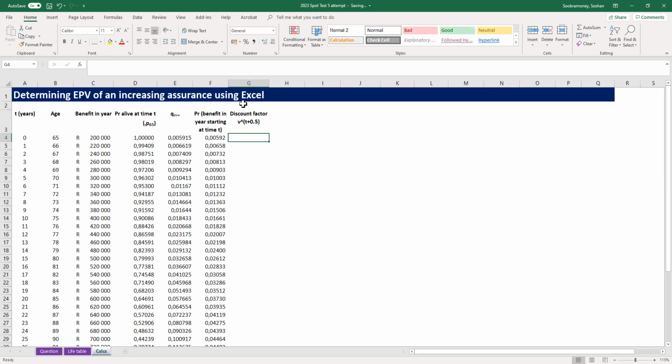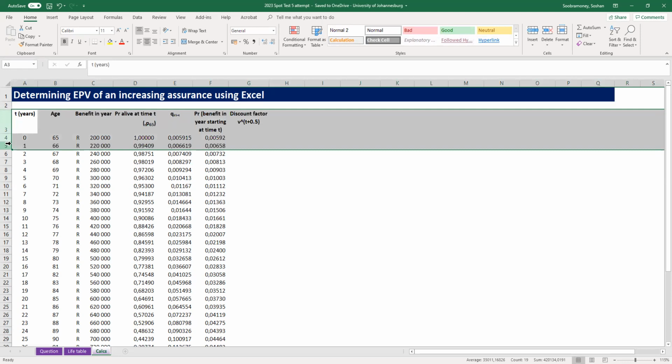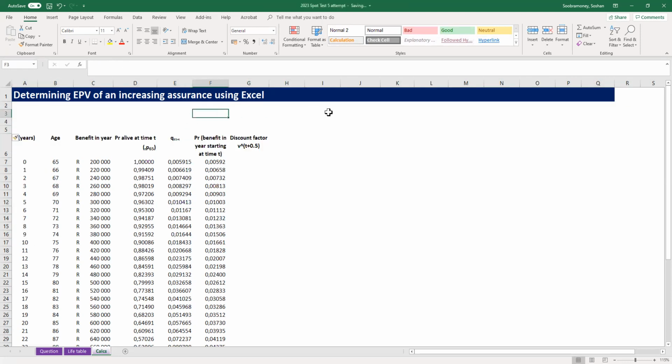Well, we could code it somewhere here. So let's put our i, which is our interest rate.